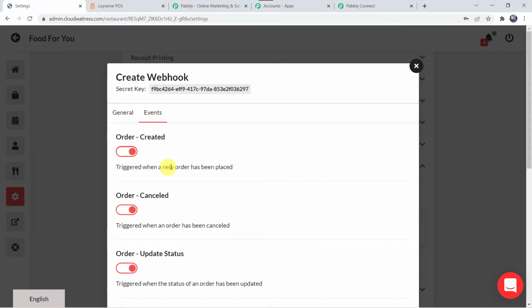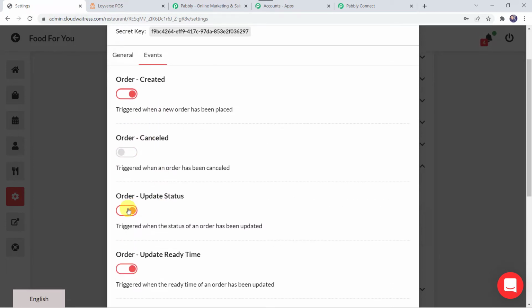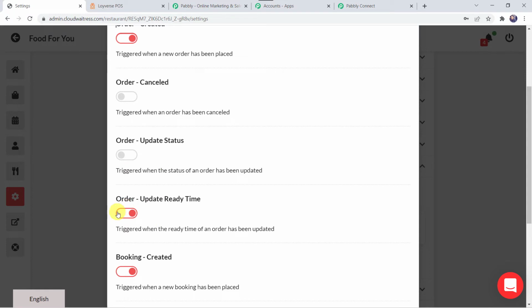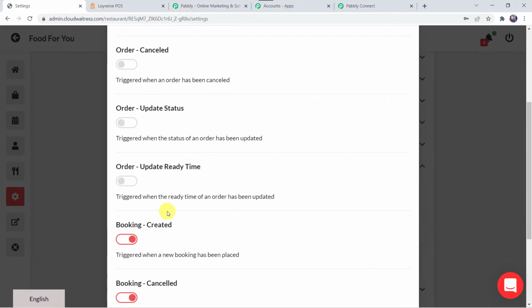Now trigger when a new order has been placed. So just keep this particular option as activated and make all the others inactive. So this particular trigger is going to run whenever a new order will be placed.